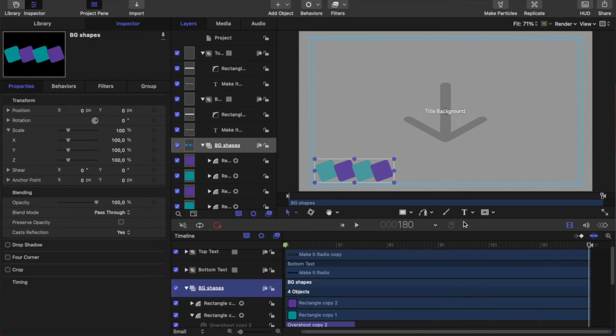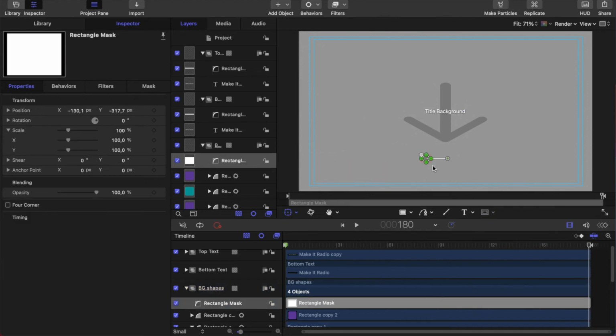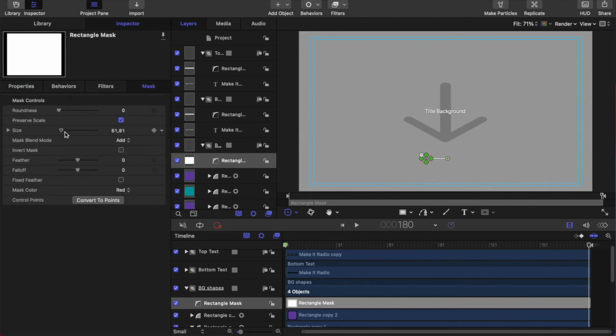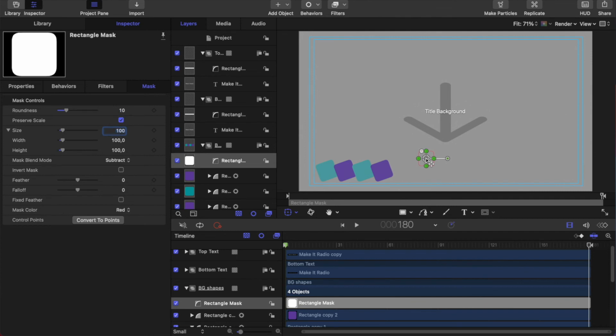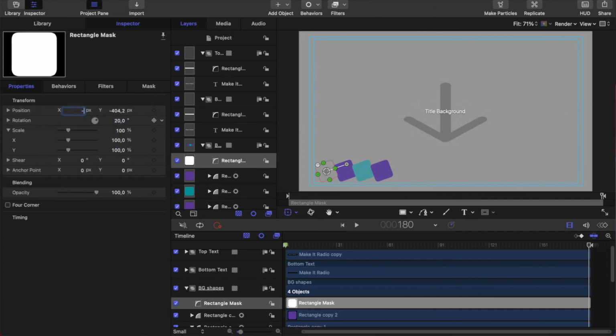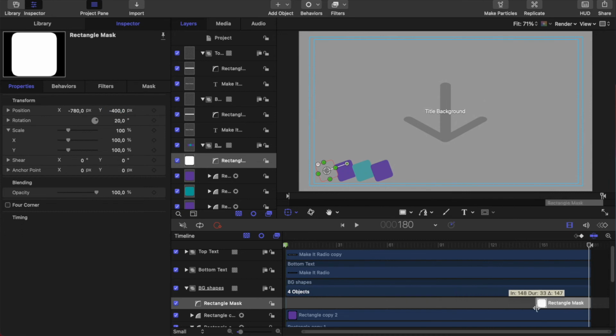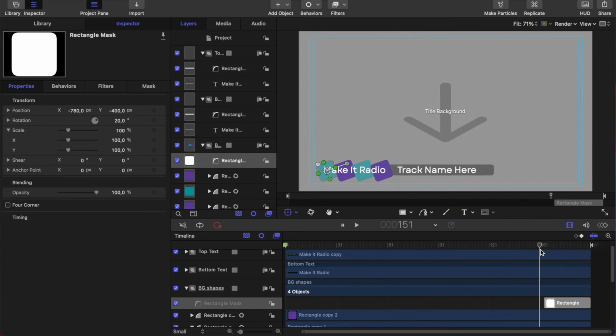So we'll grab the layer we want. We're going to grab our little mask here. We're going to make a little square. We have to make sure that they actually are square. We'll give it the same roundness as the others, which is 10. So we need to make a mask for each one of these. And the mask doesn't need to exist until frame 151. So we're going to start at 151.